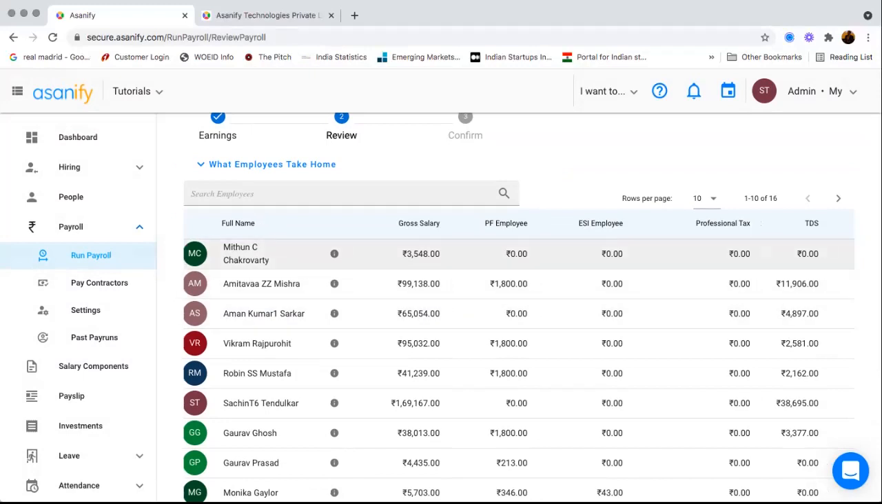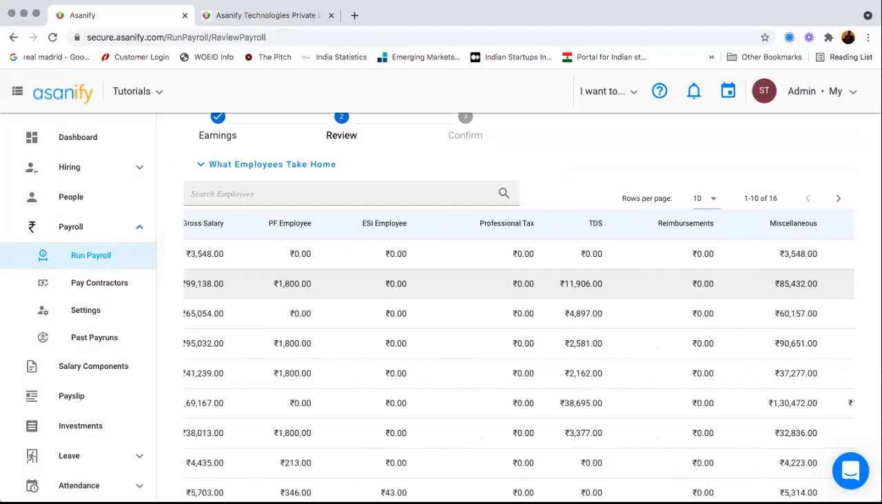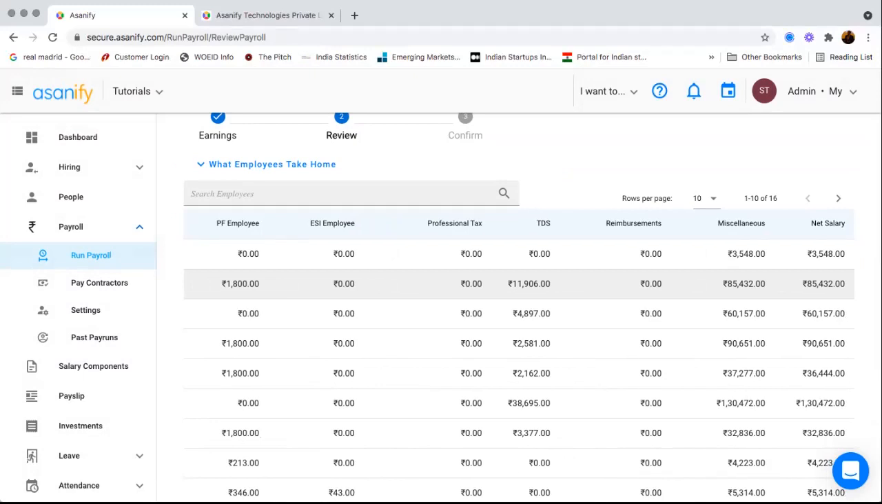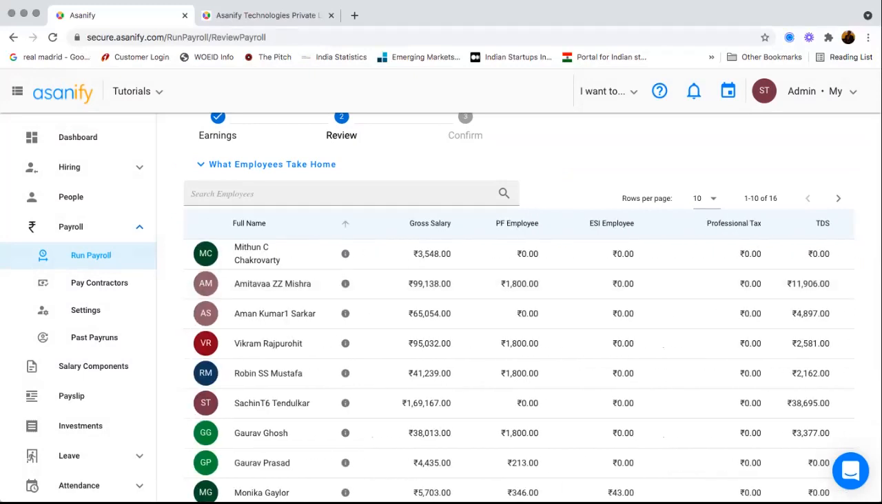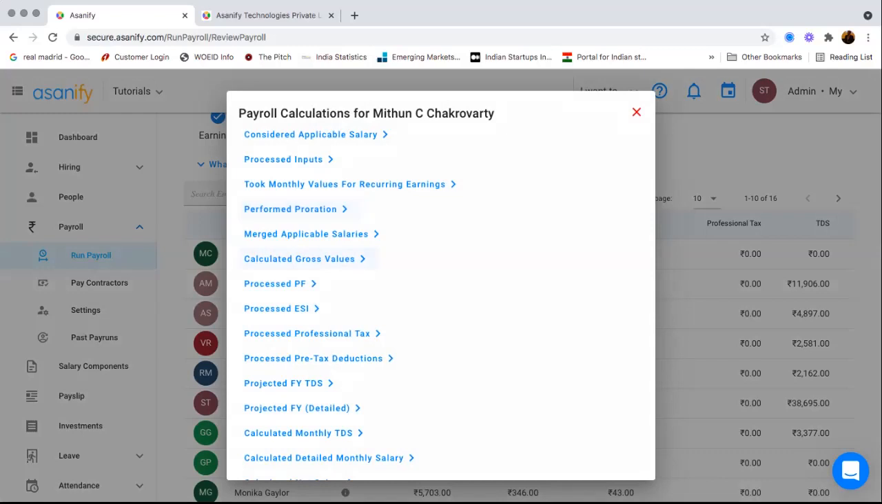And as you can see, the PF employee information, the deductions, the professional tax, TDS, every data will come here. If you want to see the other components, these are just the deductions and the gross and the net that are showing. If you want to see the detailed calculations, and this is very exclusive, a feature exclusive to Assanify, we can show absolutely detailed step-by-step calculations of how each and every employee's payroll got calculated.